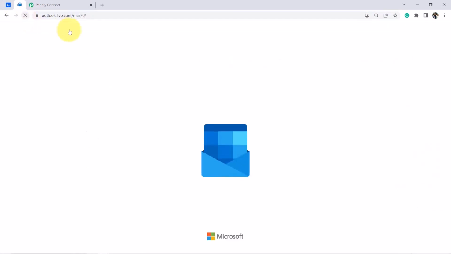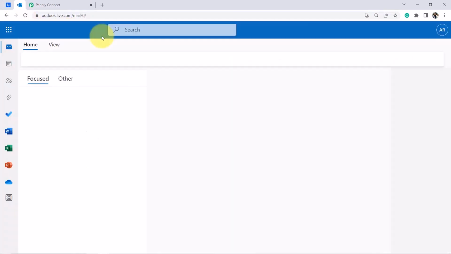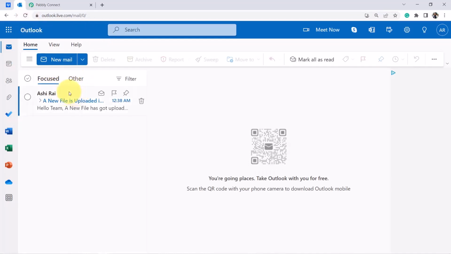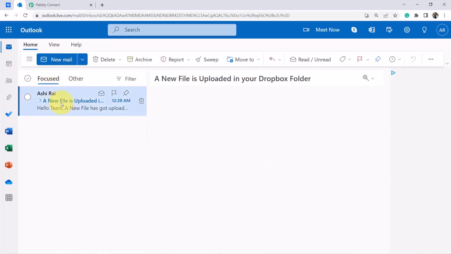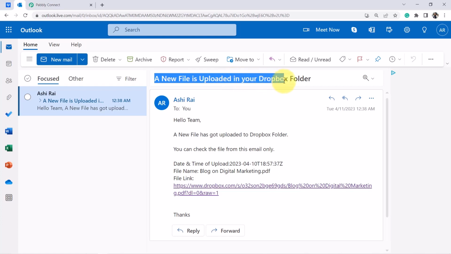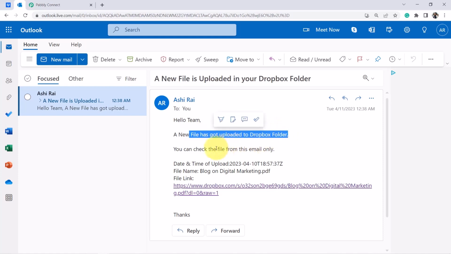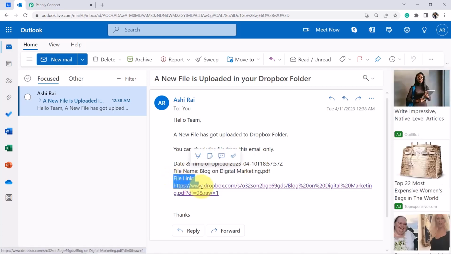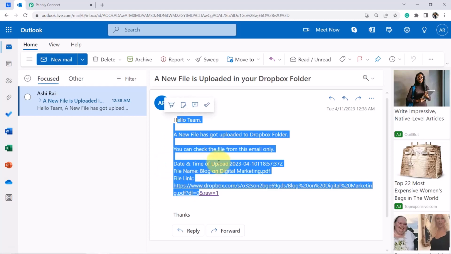Okay, I'm sorry for that. I have also refreshed my Outlook account, and here you can see a new email has just arrived. Let me open this email. Here you can see it is the same subject line which I have provided in Pabbly Connect: a new file is uploaded in your Dropbox folder. Hello team, a new file has got uploaded to the Dropbox folder. You can check the file from this email only: date and time of upload, file name, and finally the file link. So this is how you can create any kind of email, and now you can receive the notification of every file upload from a specific Dropbox folder.